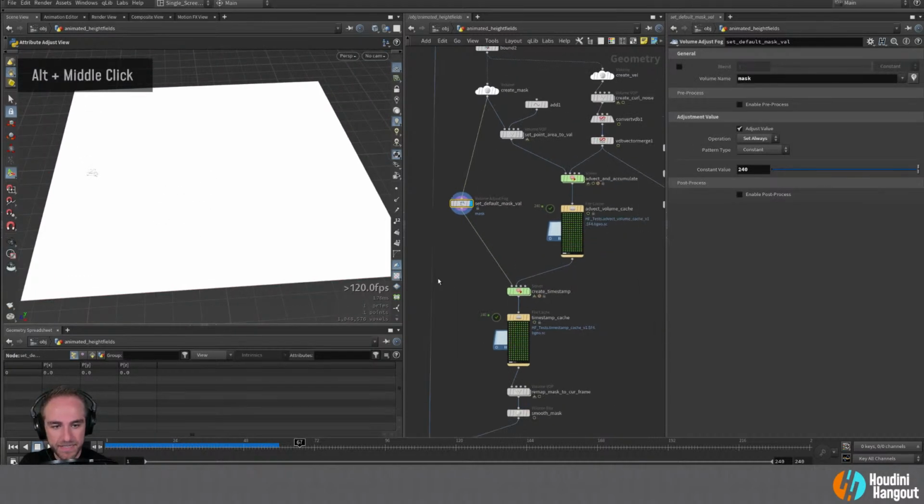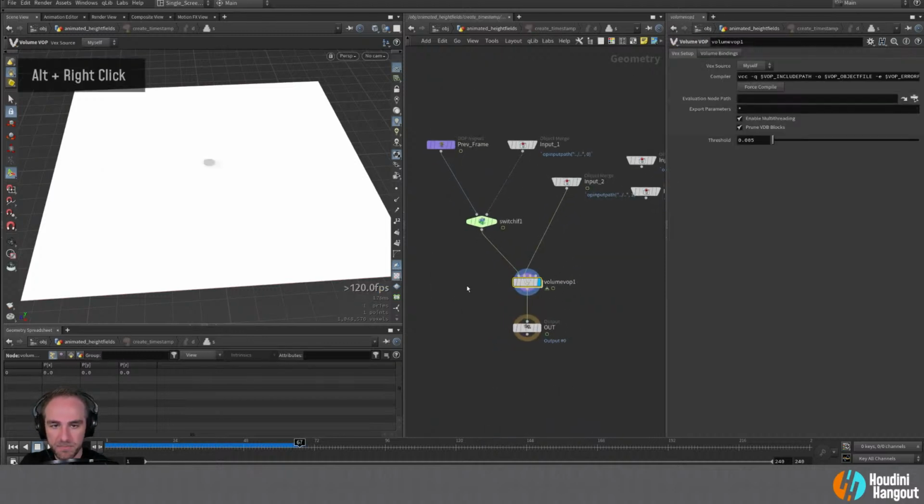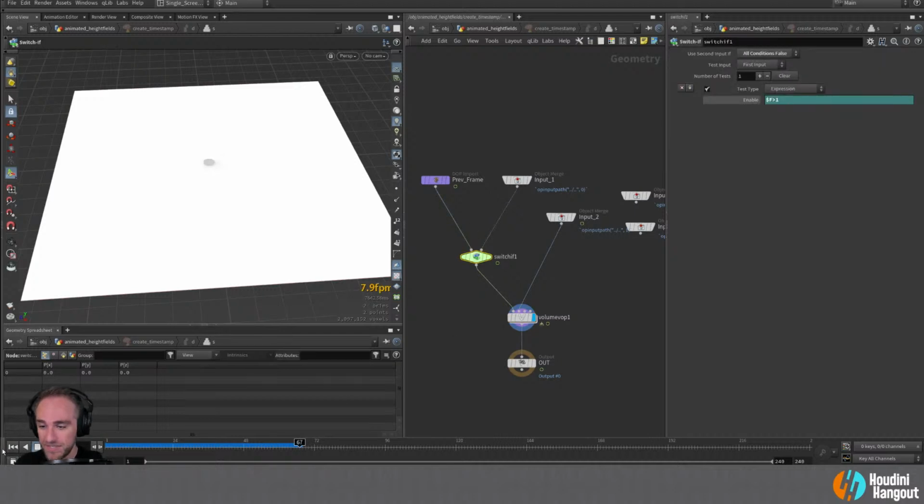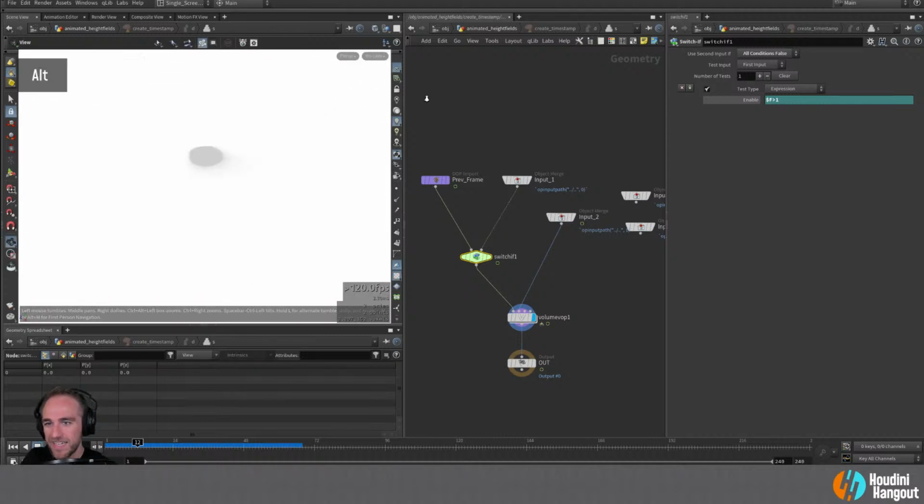Anyways, back to this. We've got our timestamp here. The first is this straight up mask volume that has all 240 written across it. And then we're going to do some logic in here. This is where we're going to create our timestamps. Let's jump in here. This is actually a pretty simple network. Again, we have our switch if. So if we're on frame 1, we're grabbing input 1, and then everything from there, we're going to go over to our previous frame. And if you look here, you can sort of see that something's happening. It's a little hard to tell. There's some spreading going on.